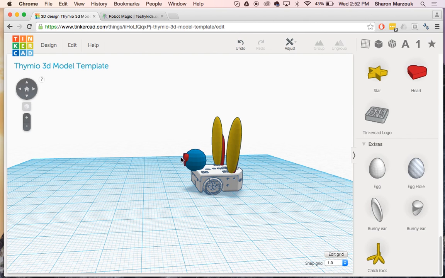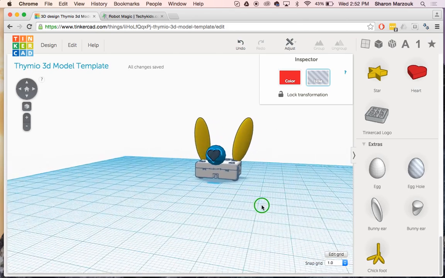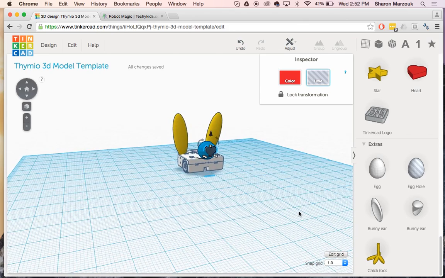The way to do this is I'm going to select my heart, and I have an option here. I can either make it a color, and that will make it a solid object, or I can make it a hole. So I'm going to go over here and make it a hole. Now that's interesting. Now it's a hole, but it's not removing that space from that sphere.